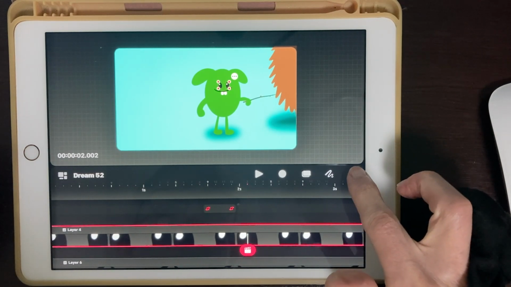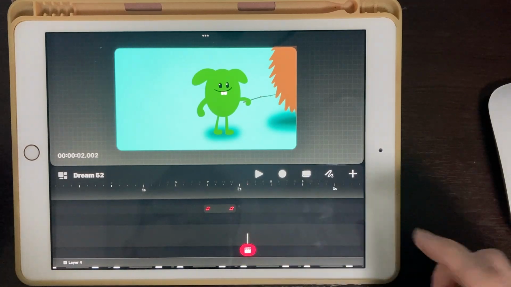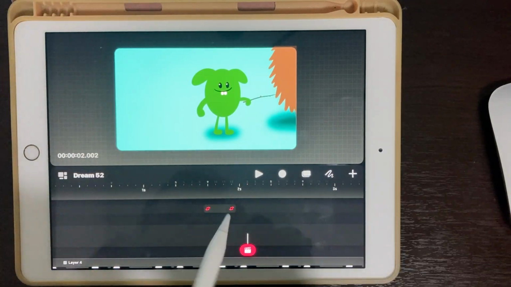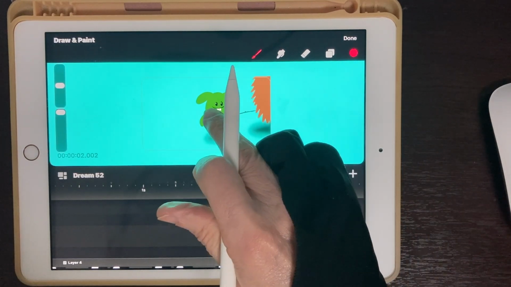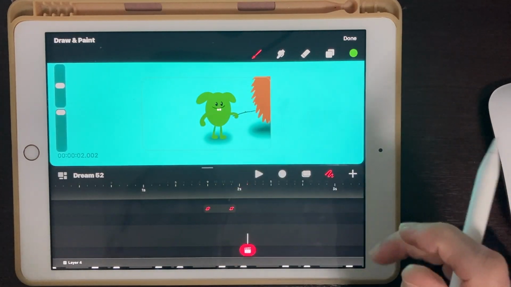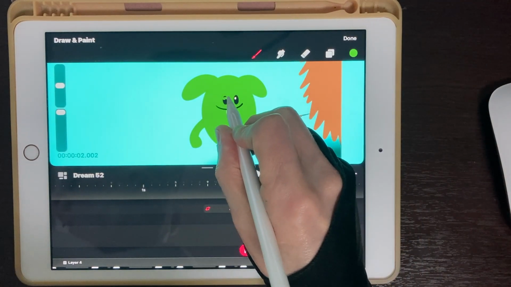I'll create a new layer by clicking on the plus right there, new track, and that's going to create a track above the eyes right there. And I'm going to go into drawing mode, which is that little squiggly line right there. I'm going to choose that green color. And then let's make it bigger to see what we're doing here. And I'm going to draw through those eyes.